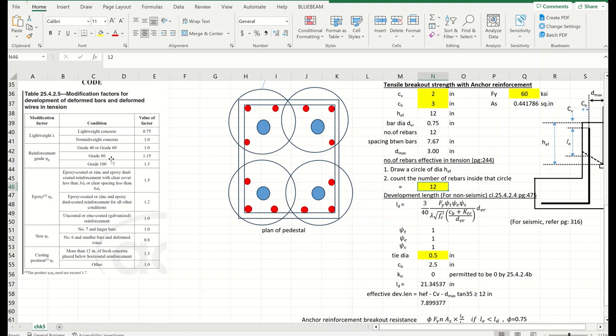I have given this as a reference here, and the tie diameter I have taken as 0.5 inch, right? So if you substitute all these values here, you would end up with LD development length as 21.34, which means as per design, we would require a development length of 21 inch, but we are having a development length of only LE. So how to calculate this LE?